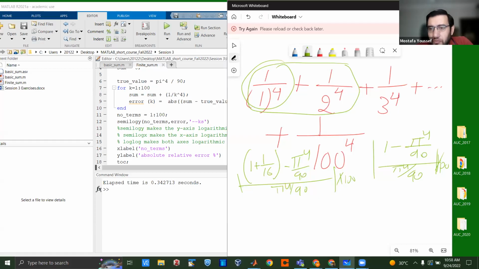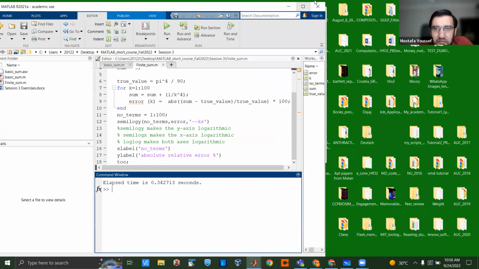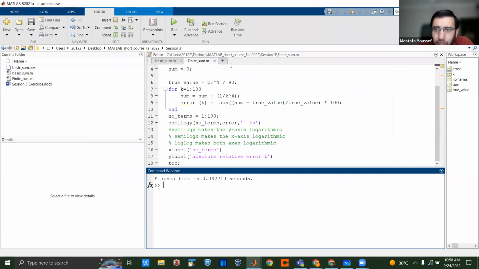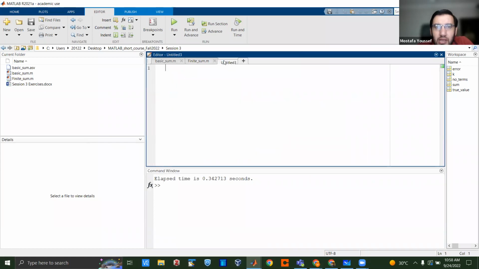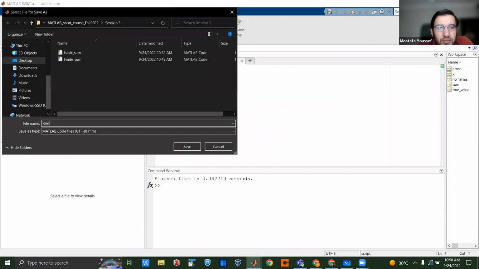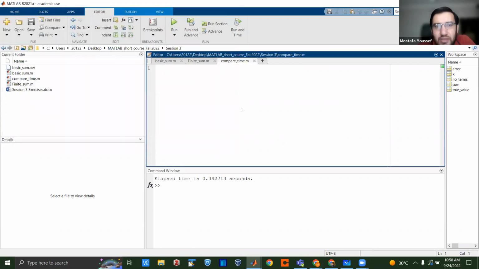And share a window. Okay, so guys, some of you might have finished, some of you might still be working on it, but let's do this quickly. I'm going to call this compare time. It's a nice little exercise that has a nice idea, which I will illustrate now.